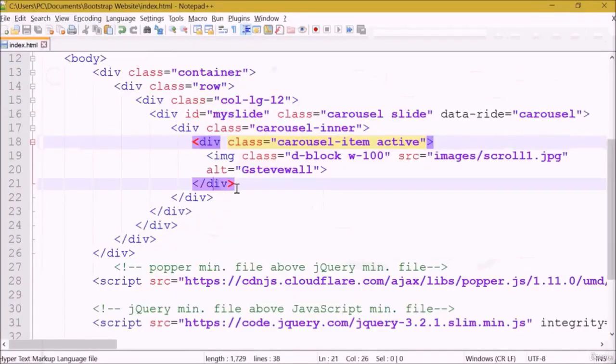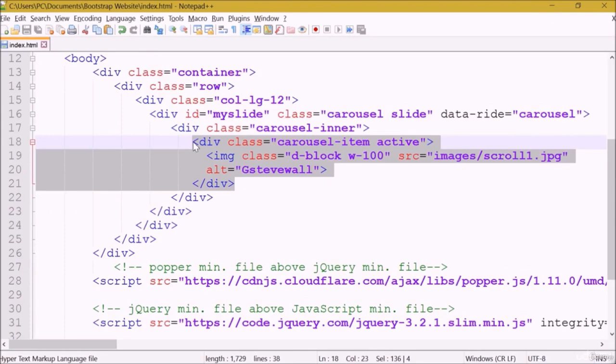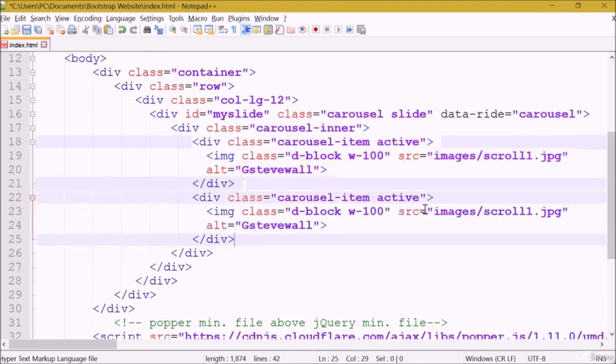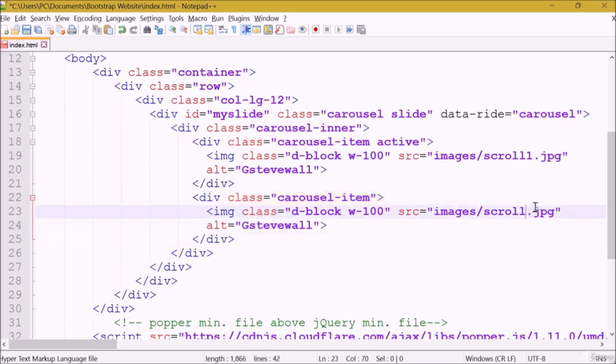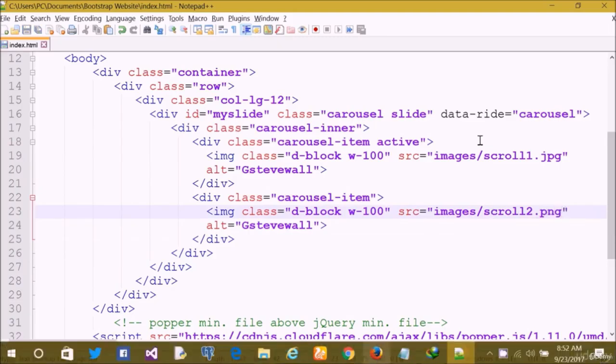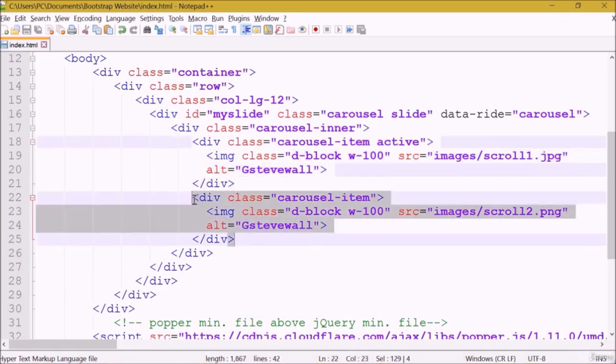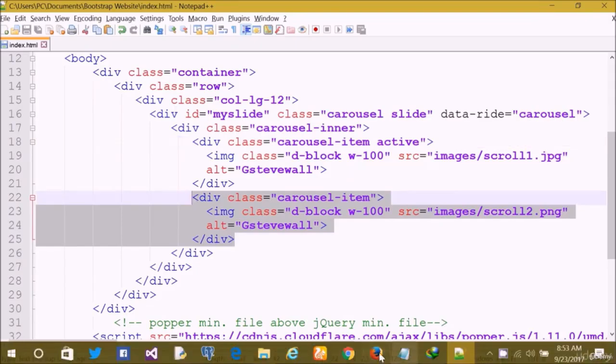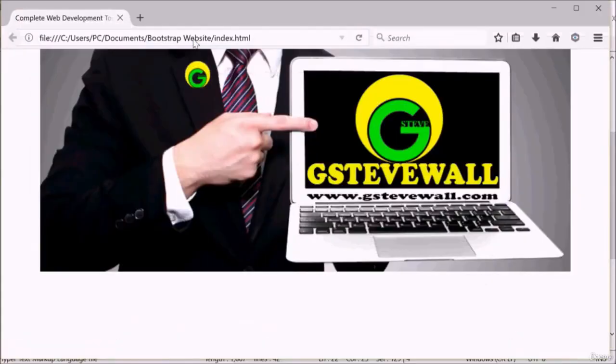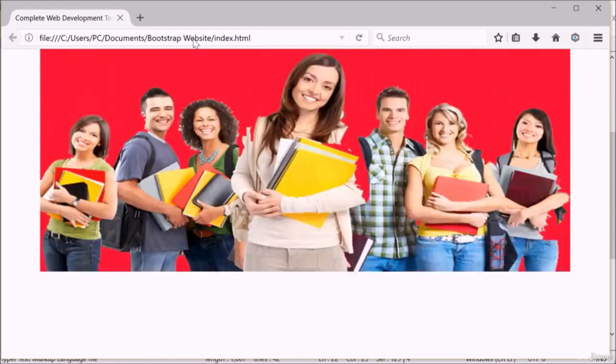So go ahead and copy this. Copy all this block and paste it. We have to make just one active and not the two. I'm going to change this to scroll2.png and save. So you see I've added my first image, which is in this block, and the second image, which is in this block. Go ahead and refresh this page. You see the images scroll from right to left, and it scrolls again.